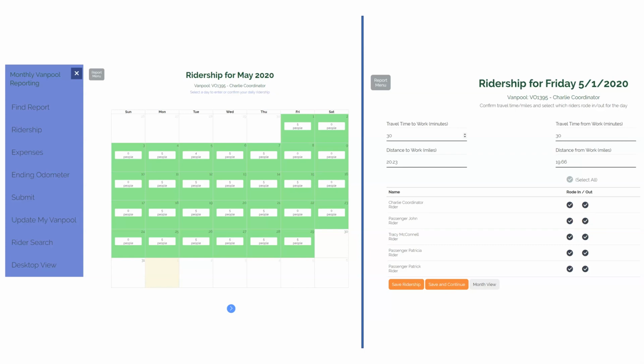Continue to report until you have finished reporting passenger trips for the entire month. Then click on the month view and click the blue arrow below the calendar to proceed to the expense report.